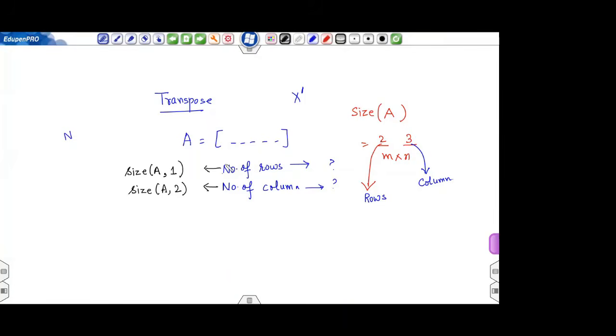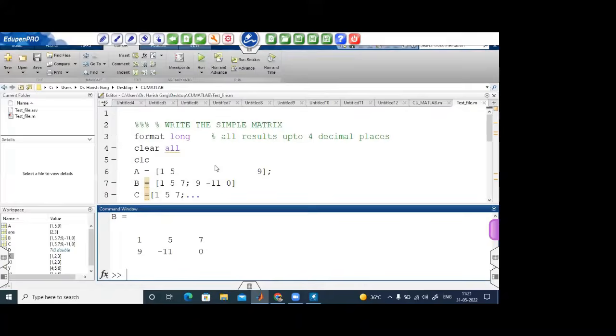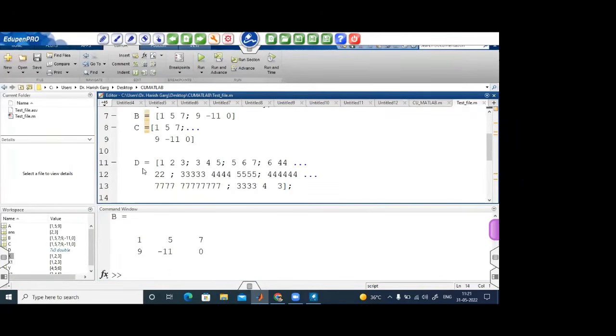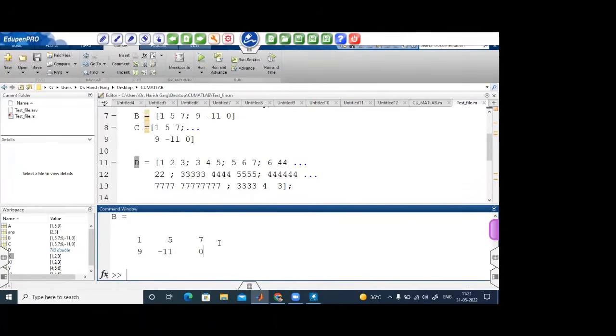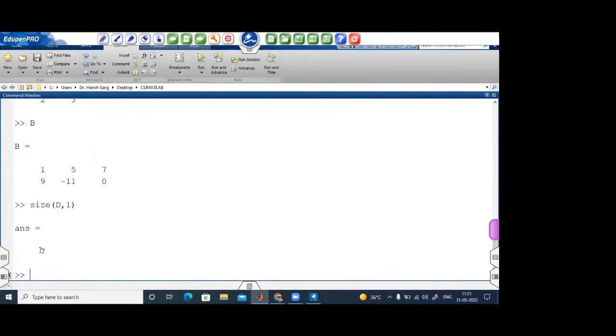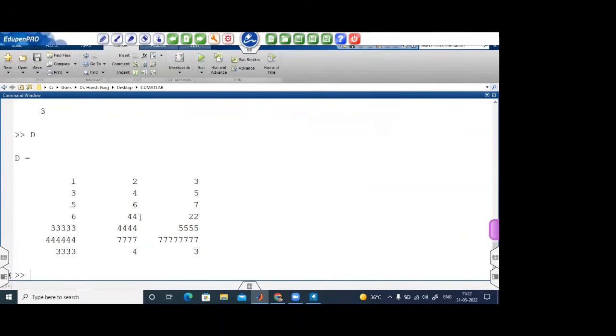For example, here, let me check what I have written. Look at that. This is a very large matrix. So if I want to find how many rows there are, you can simply write size D, comma 1. That will give you the number of the rows. You can see it will give you 7 rows. If you write comma 2 with D, it will give you the columns. So you can check that if I put D, it will be 7 rows, and the 3 columns are here.